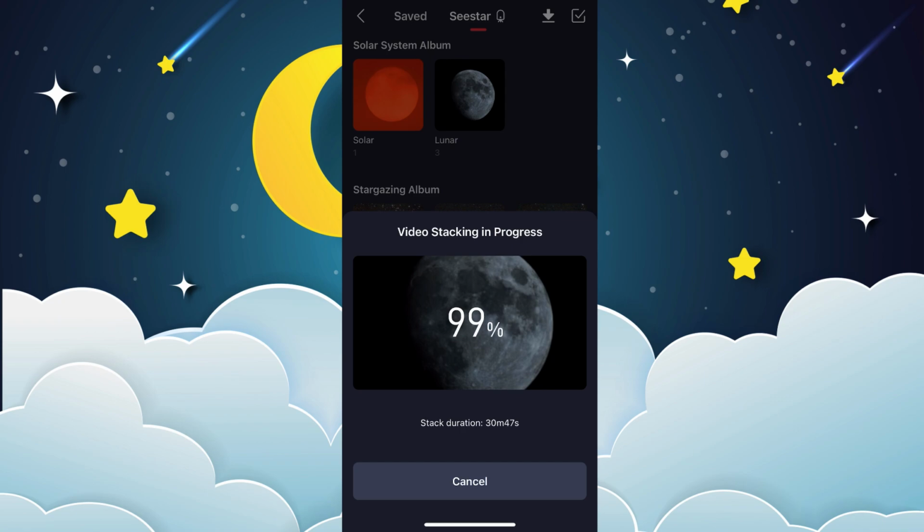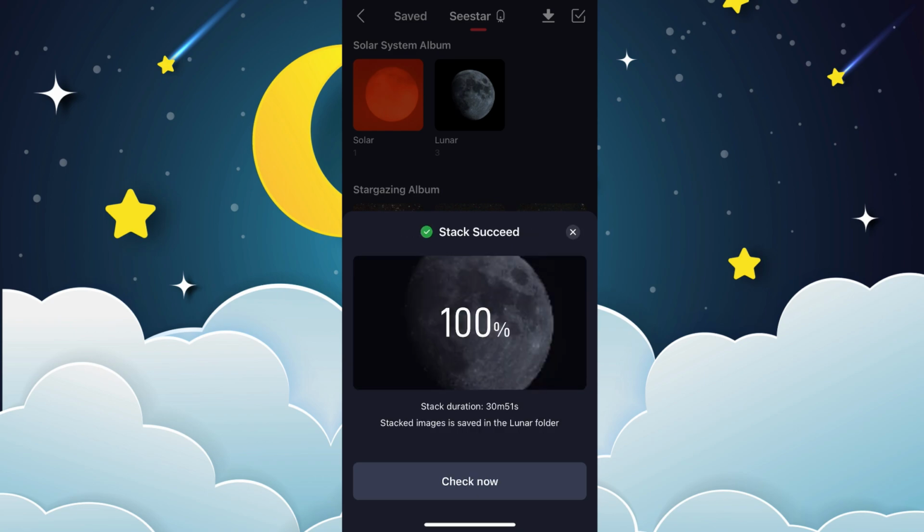So now we've got 100% stacked, and you can see that it's telling us right here the stack succeeded, and it took 30 minutes and 51 seconds to stack those. Remember, we took a 3-minute video, and for that is 180 seconds of video, and for every second, it takes 30 exposures to get a second of video. So 5,400 exposures were just stacked, and it took 30 minutes. So it does take a long time to do this.